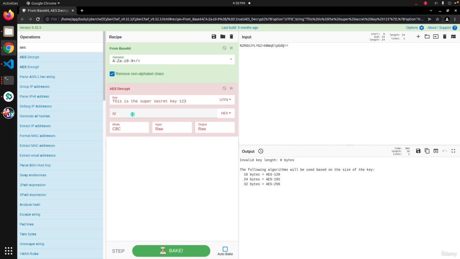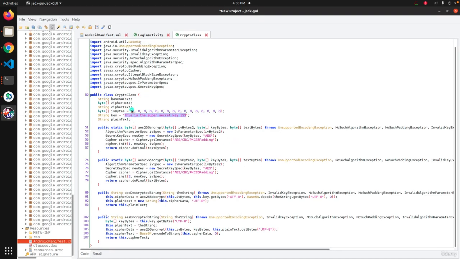Now we need to insert the initialization vector. So what's the initialization vector? This one over here. It's simply 16 times the same value. One thing we need to mention: this one is not a string, this is now a byte array.